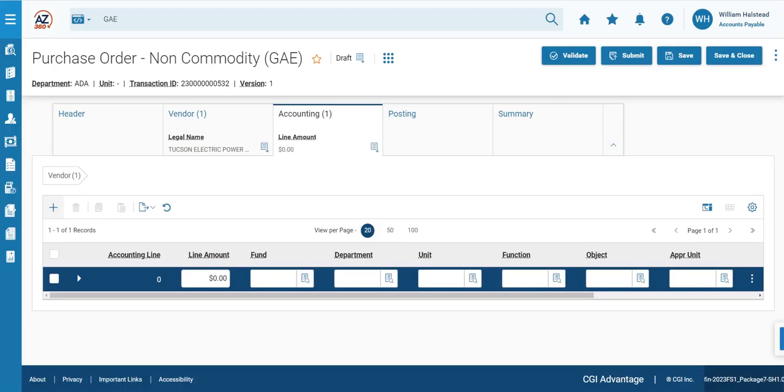Entering a new accounting line. In the line amount field, we will enter $15,000. ADA is our department. The function, as in the previous demonstration, will be GSDUT22000. We do require an object code. We will use 7181.